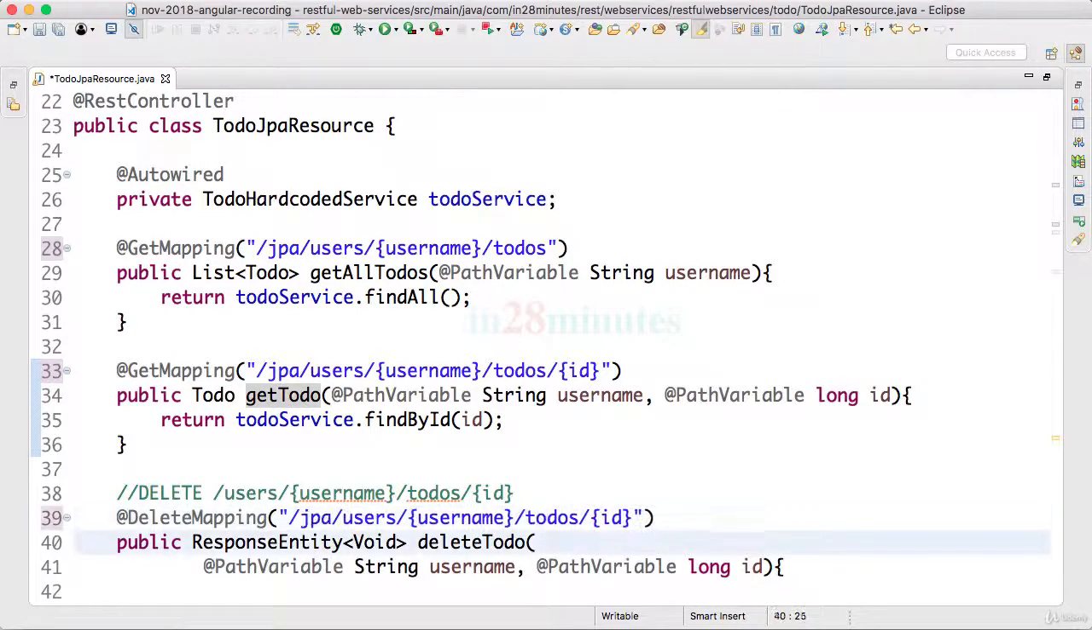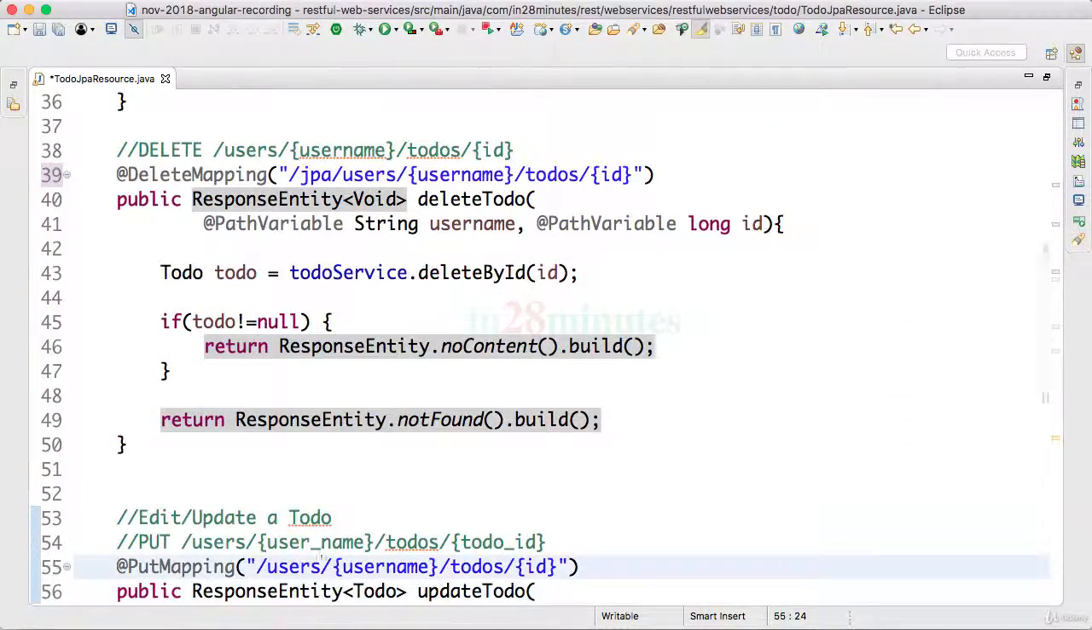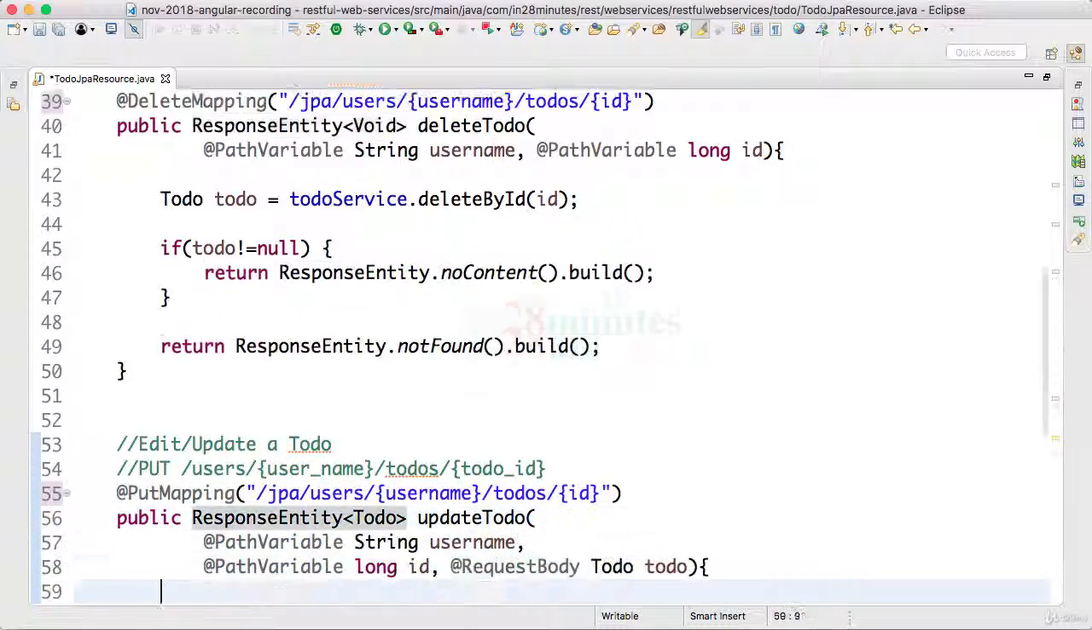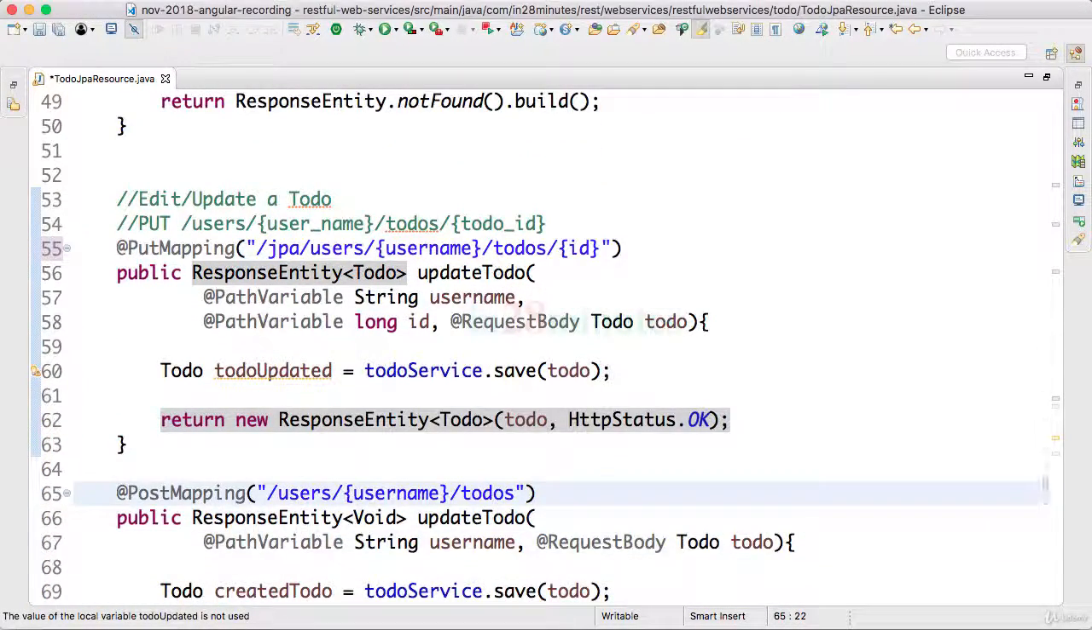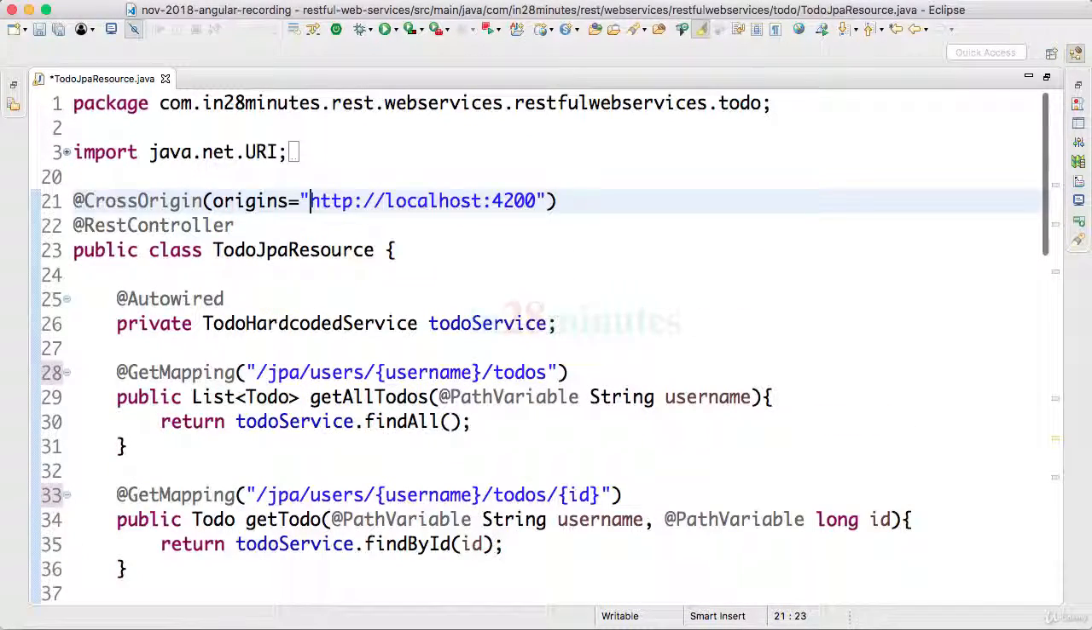So now I would add /JPA. This is still talking to the hard-coded service, but that's okay. So make sure that you're copying 5 times /JPA in here. That's basically the 5 resource methods that are exposed from the to-do JPA resource.